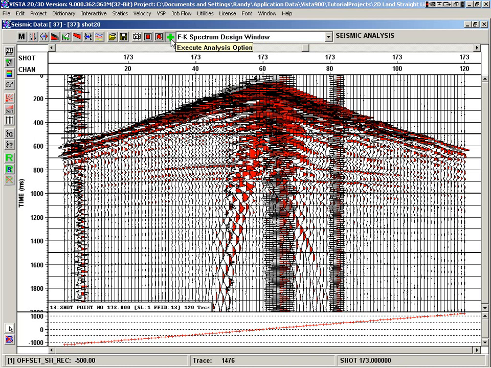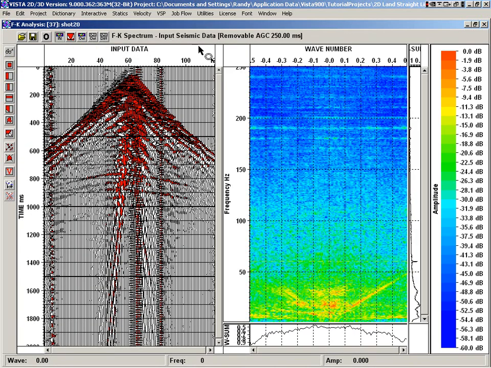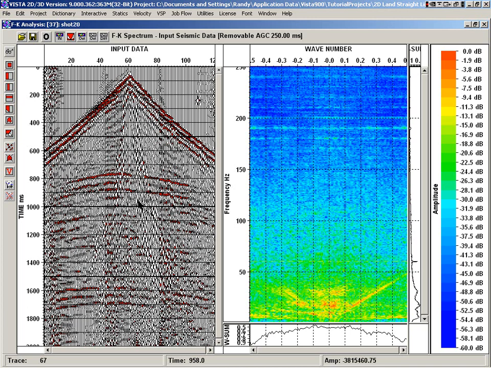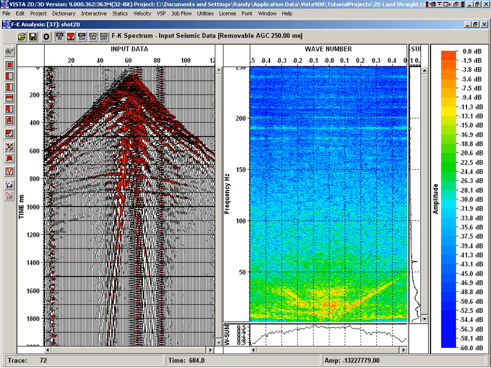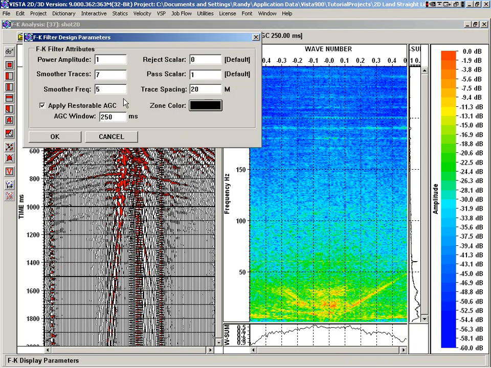So I'm going to hit the green plus on that record. This is a bit different from the previous VISTA on how this is handled. What we've got is our original input data set, and again, what's explained in other videos, we have the ability to, if we hit the A, the filter, the hotkeys are always available in VISTA. So we've got our input data set on the left, we've got our FK spectrum. Top toolbars allow us to read definitions, these are the options for the FK. Allows us to apply smoothers to the filter and define our trace spacing and our rejection and pass scalar.